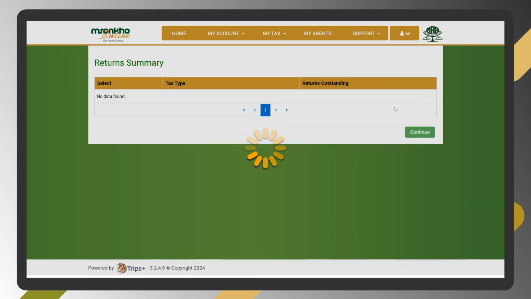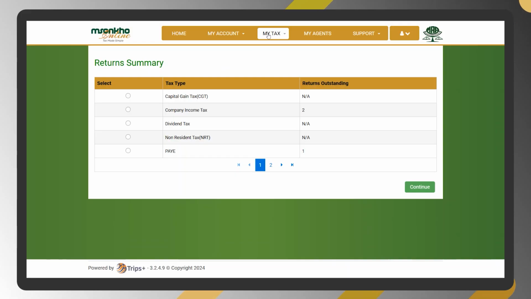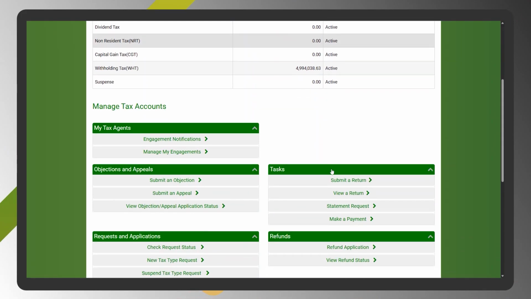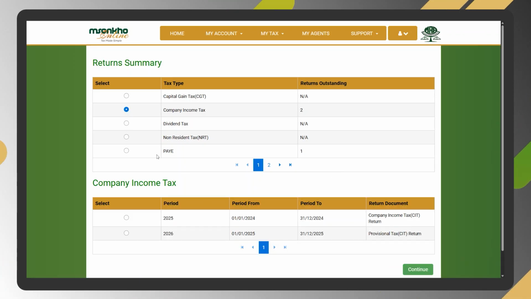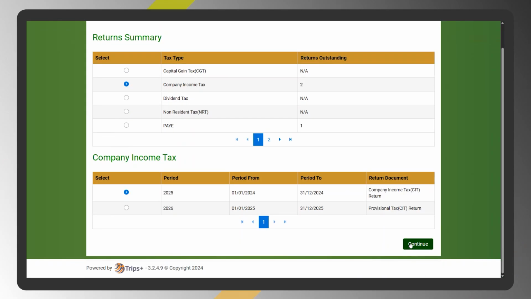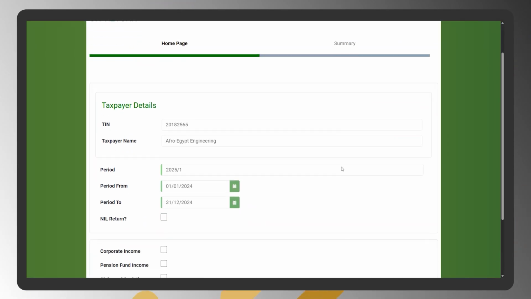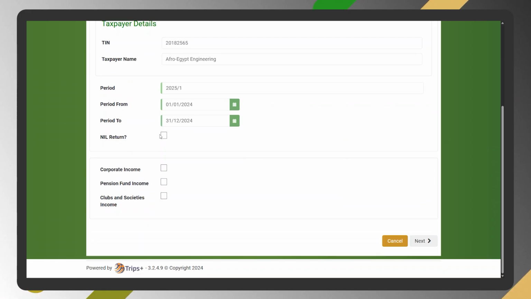Click Submit a Return on the homepage, or navigate to My Tax and click Submit a Return. Select Company Income Tax. Select the period you would like to submit the return for. Click Continue. Under Homepage, if you wish to submit a new return, click New Return.